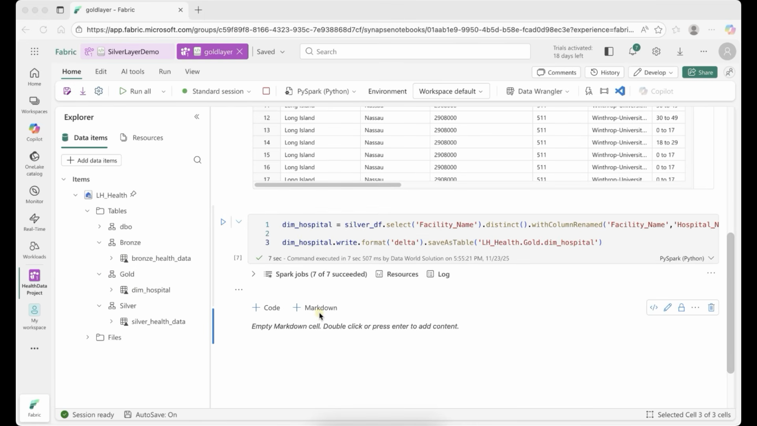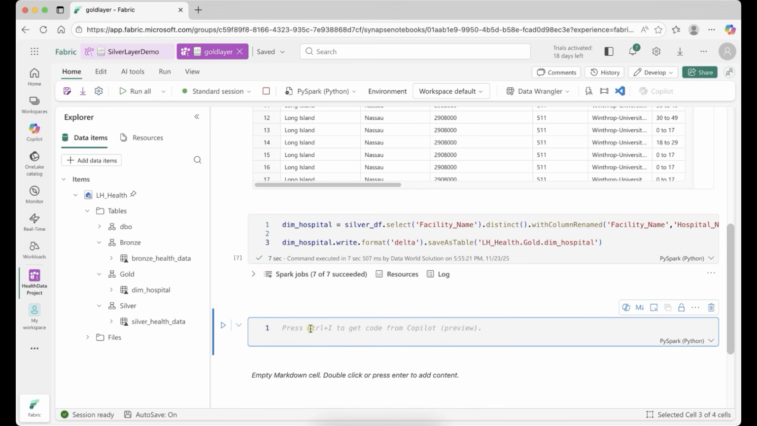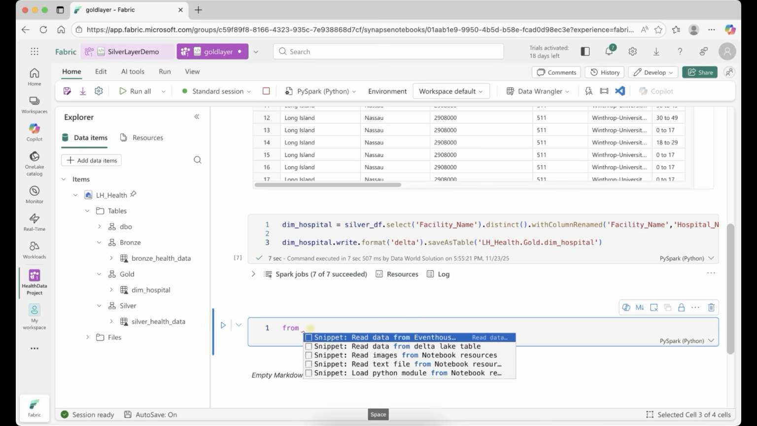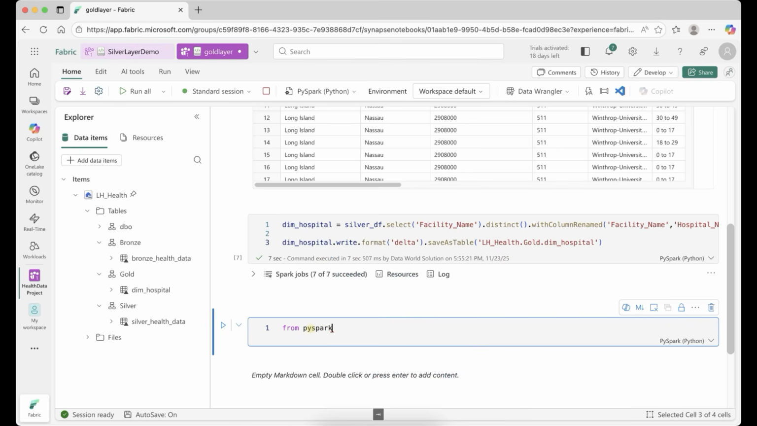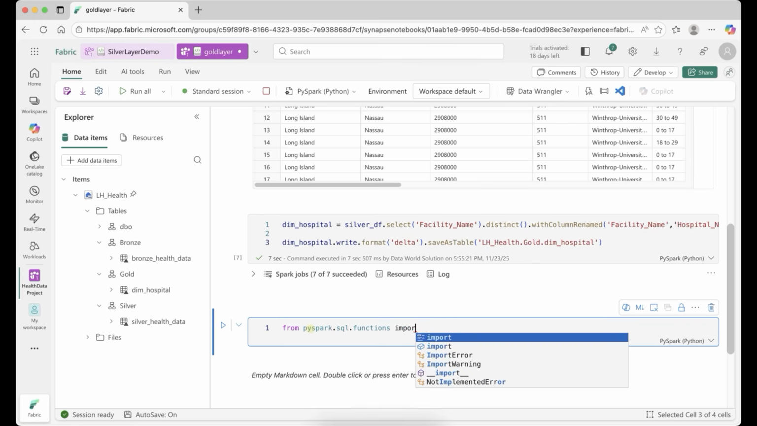Now let us create an aggregated summary table to speed up reporting in Power BI. Here I am going to create average cost by hospital and age group. Let me create a new code cell and import the required functions from pyspark.sql.functions: here average, and also the round function.